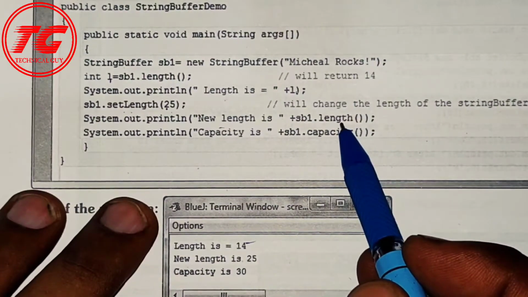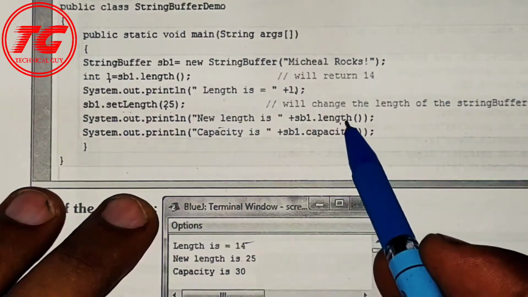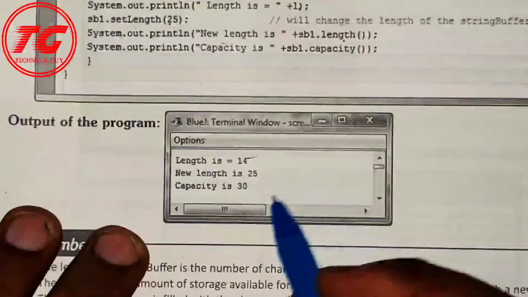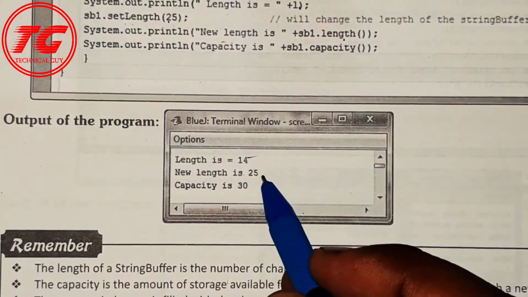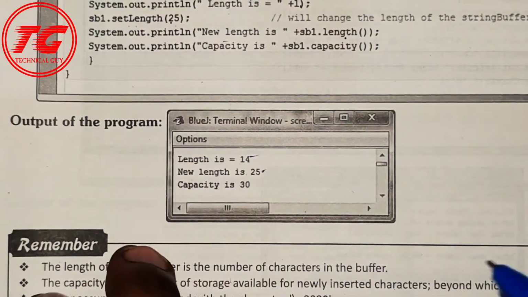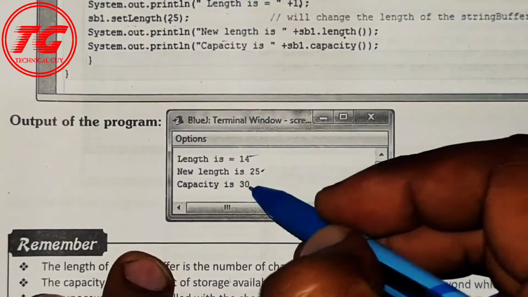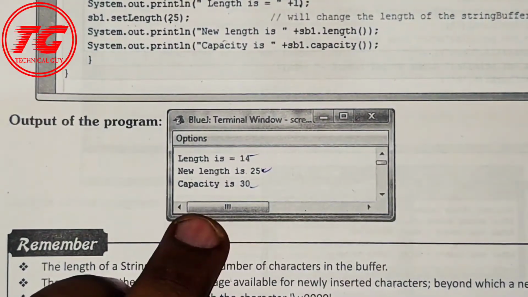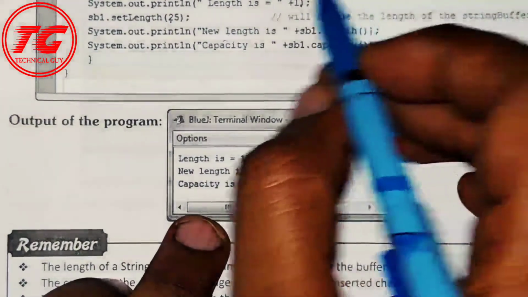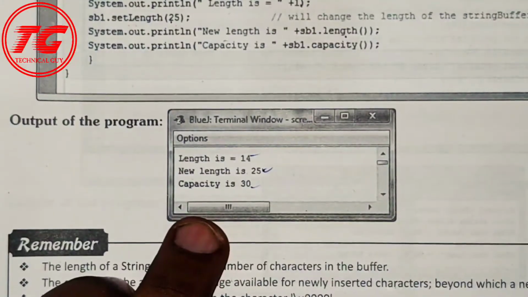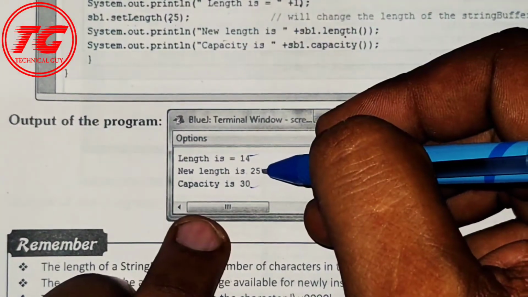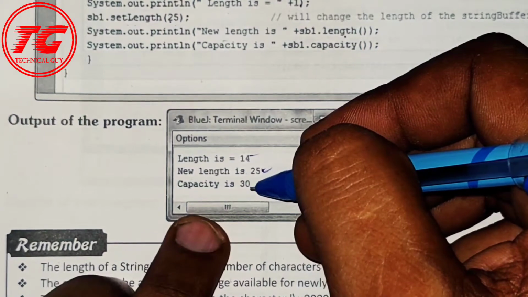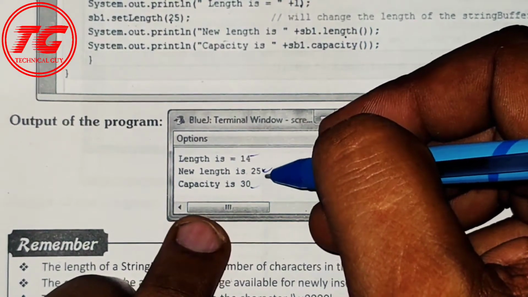Now they have again printed the length after changing the length, sb1.length and capacity. Now the length is changed to 25. As you can see, the previous length was 14 and now the length is changed. Now length will be 25 and the capacity is 30 characters. So 30 is the initial capacity which is given already, because the initial capacity of this string buffer is 30. If you increase the length, then in that case the capacity will be increased.